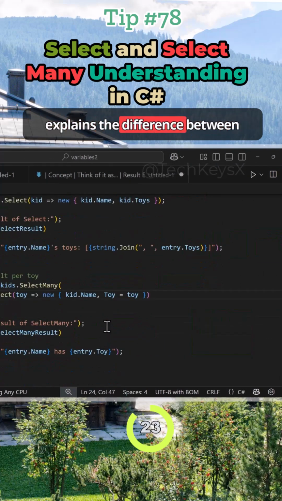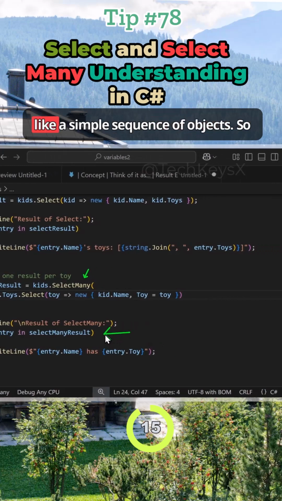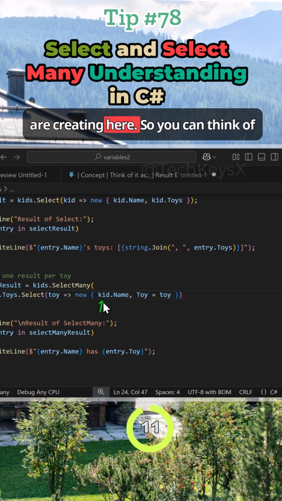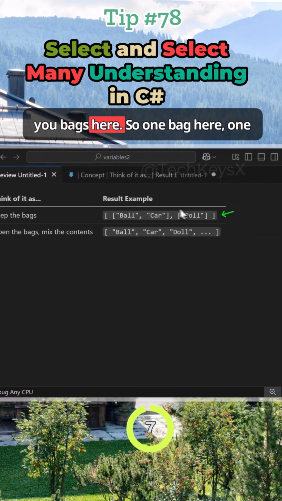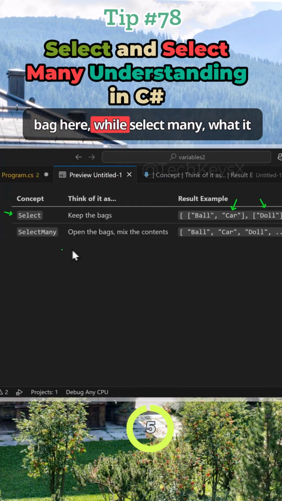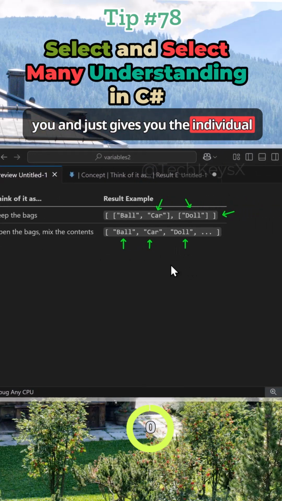So I hope this explains the difference with SelectMany. SelectMany allows you to flatten any hierarchy within your objects and make them appear as a simple sequence of objects. So this is just an anonymous type we are creating here. So you can think of it like this: Select is basically giving you bags here. So one bag here, one bag here. While SelectMany, what it does is it extracts that information for you and just gives you the individual items.